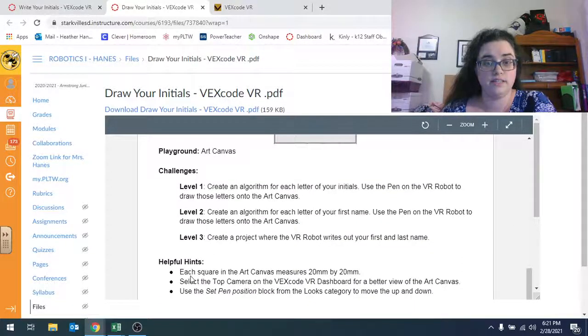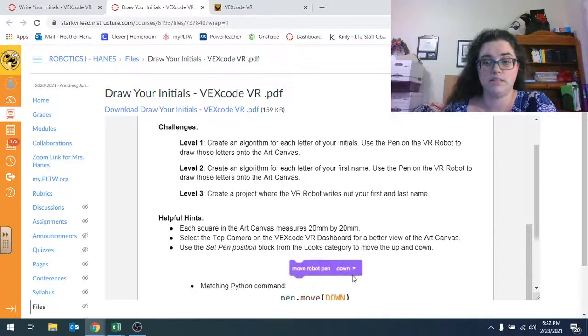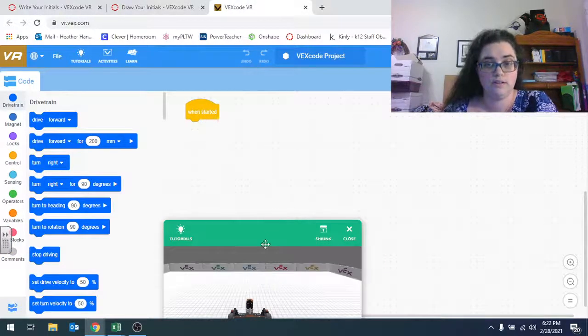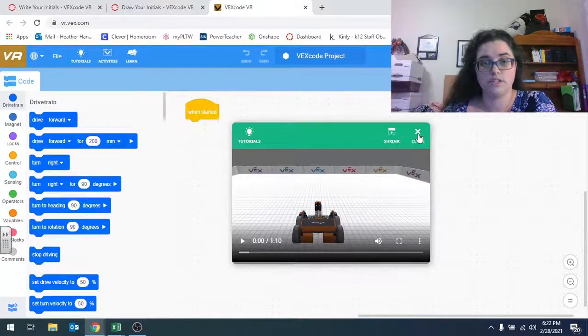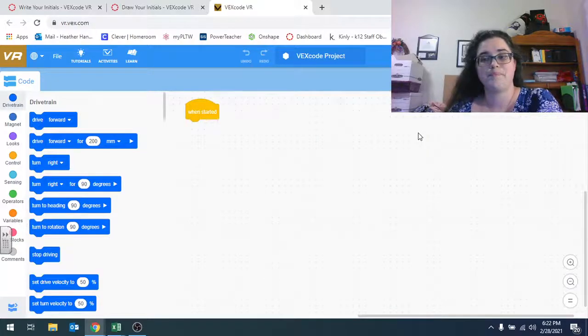The helpful hint is that the squares in the art canvas are 20 by 20 millimeters each direction. And you can use the top camera to look down and use the set pen position blocks here to move the pen up and down. So if you haven't used this before, which you may have played with during our snow week, I just closed a tutorial video. There's a tutorial video that pops up, and there's also more tutorials up here if you have questions.